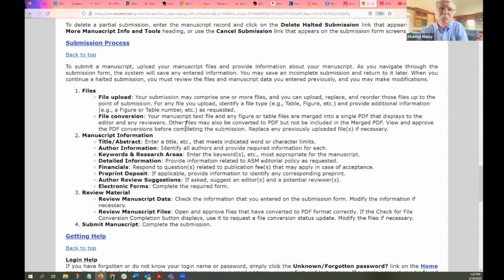Absolutely. So we'll take a look and see if we can simplify some more of these steps and try to make it really user friendly. But let me emphasize that if you're trying to submit something and you run into a problem along the way, send us an email and we'll try to help you.